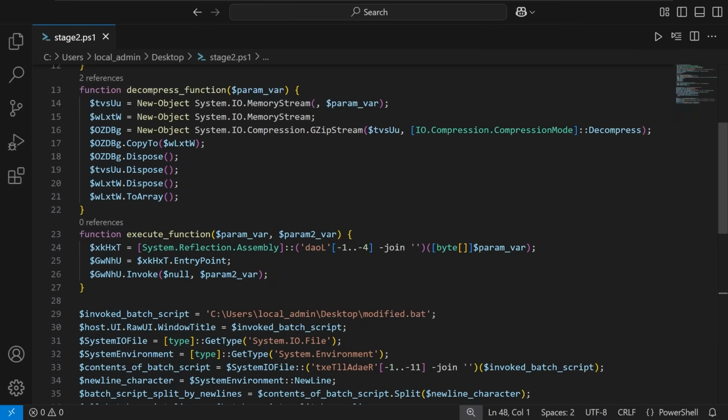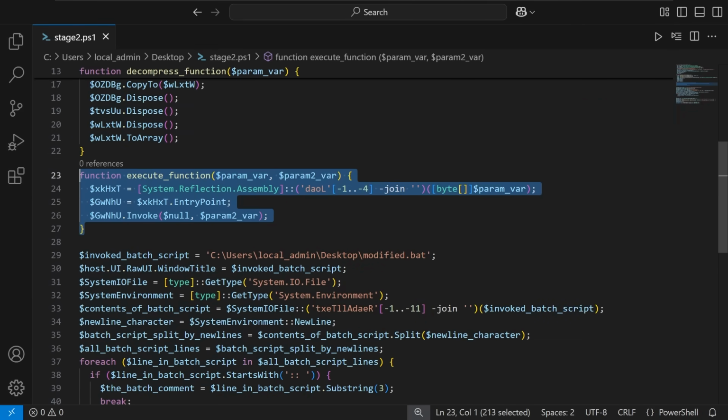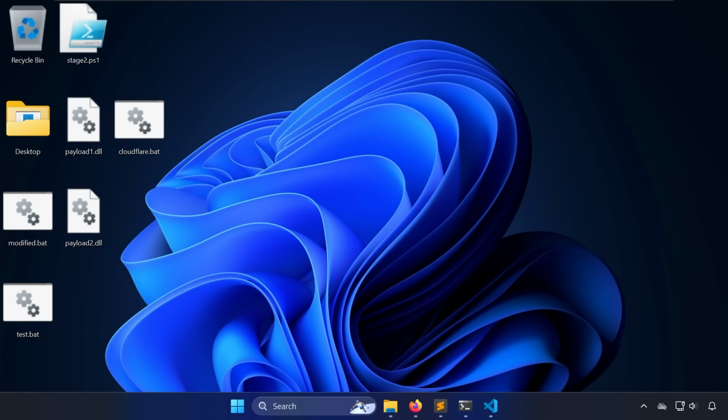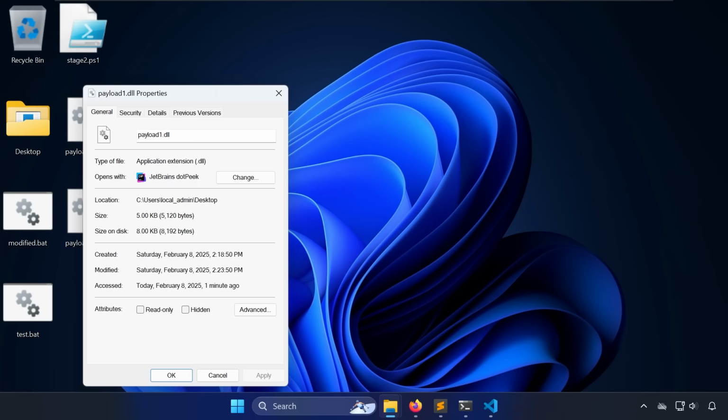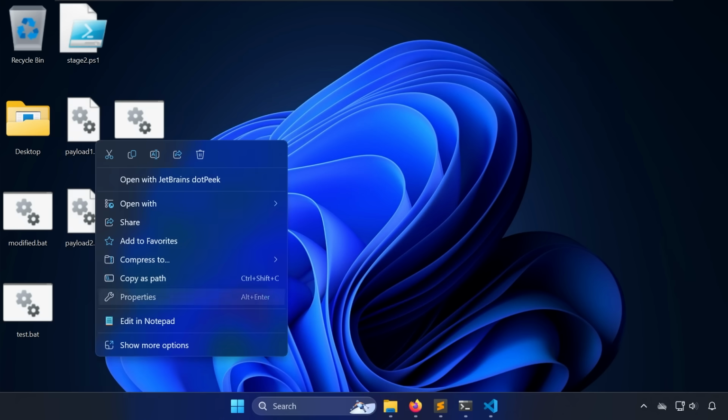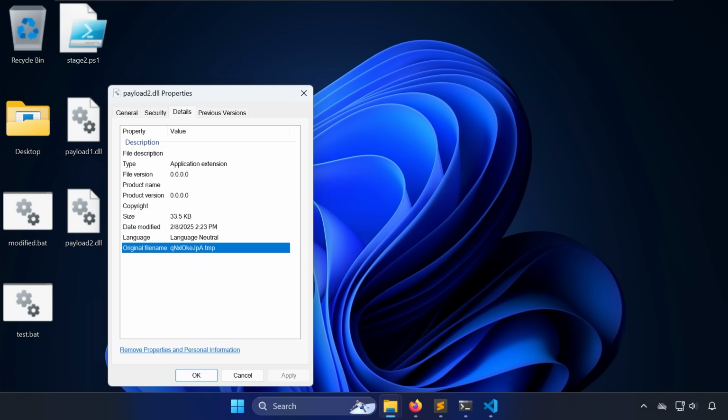Now, I'm using the context from this execute function to note these are likely .NET assemblies, or managed code, and this could still be investigated with tools like dnSpy, ILSpy, .peek, and others. We can also take a look at some of the details for these payloads. The DLL file, interestingly enough, in the details section tells us that it is language neutral, and the original file name has randomness, .temp. Same thing for payload 2 if we take a closer look.